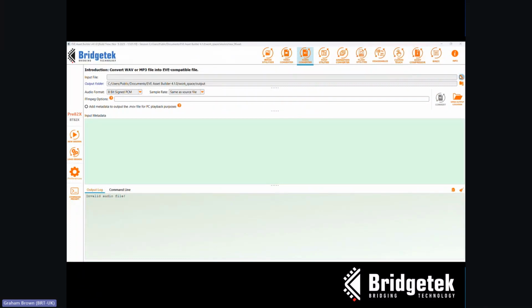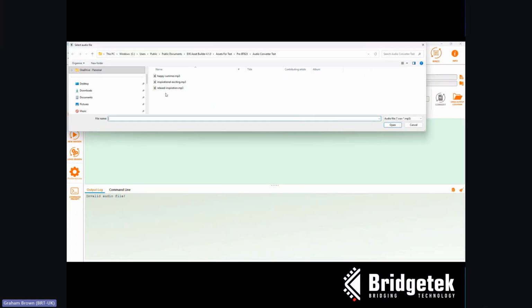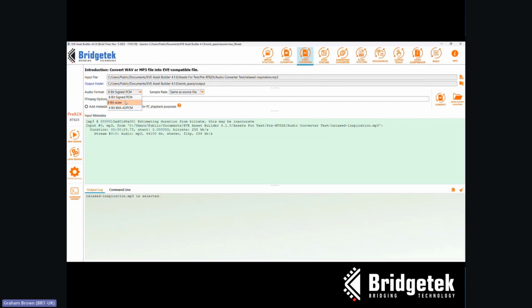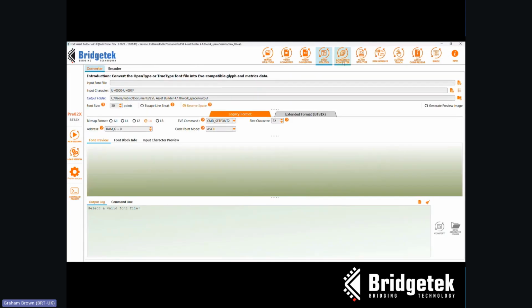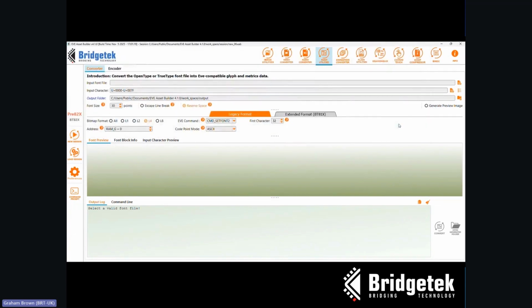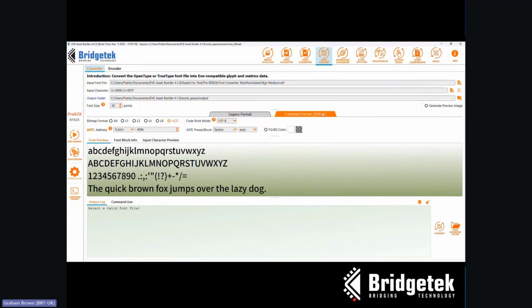Next, we have an audio converter, which allows us to convert MP3 files into audio files, which can be played back on EVE via the audio interface, via simple commands. We have a font conversion utility, which can take input font files, such as TTF or OTF files, and then convert these into EVE readable formats, so you can have custom fonts.